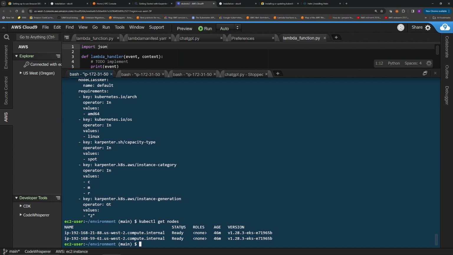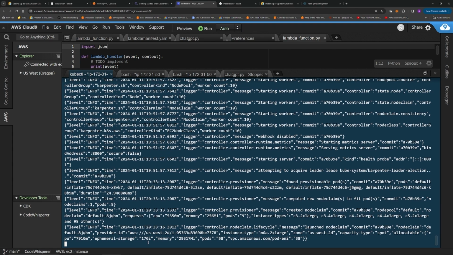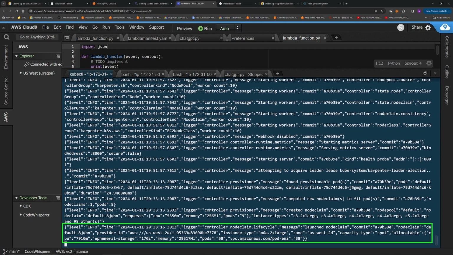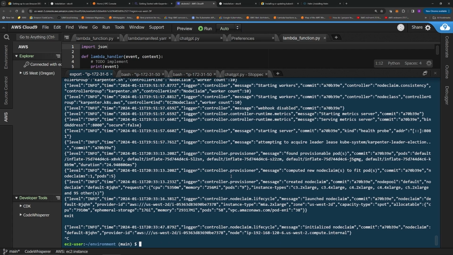All right, let's copy this and paste it. Let's see, it's going to take a few seconds. All right, so you could see within a second or two, it's actually launching it. Instance type M6 2x large, capacity type spot. If I do Control C, it quits.